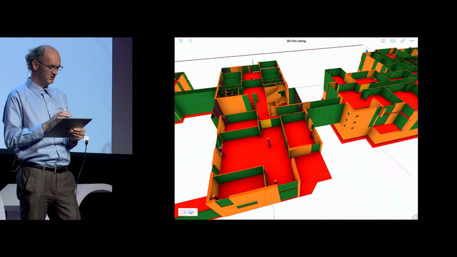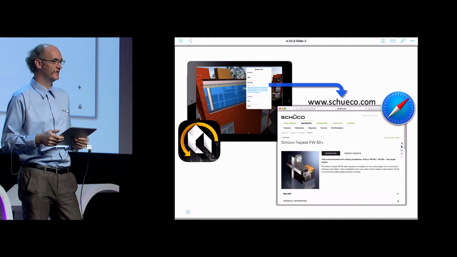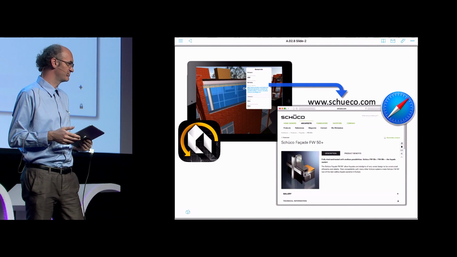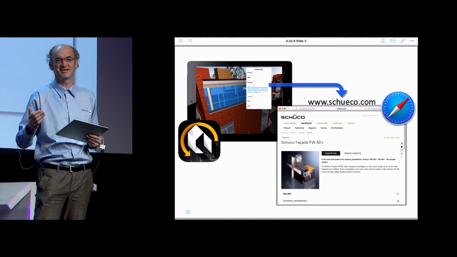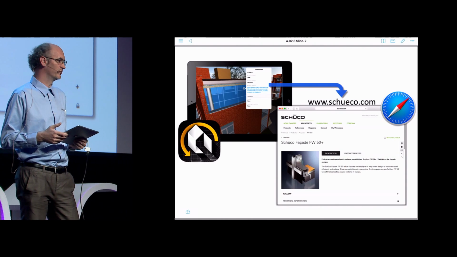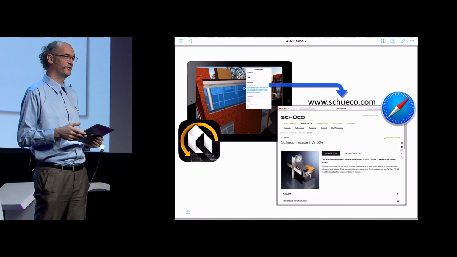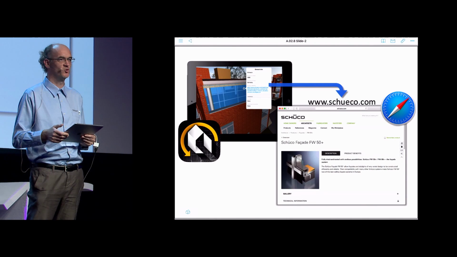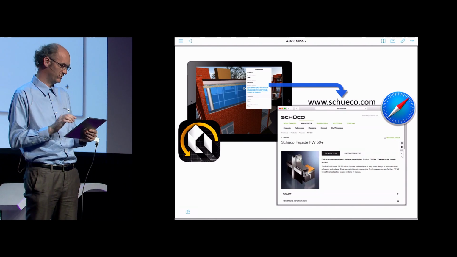Now, there is no limit on the number of parameters you can put into the elements, but sometimes it's more practical to reference information at external locations maintained by others. Typical example for these are product catalogs. This building, what you see on the screen, is using Schuko windows. The Schuko website has all the parameters, the hundreds of parameters of all the Schuko windows.